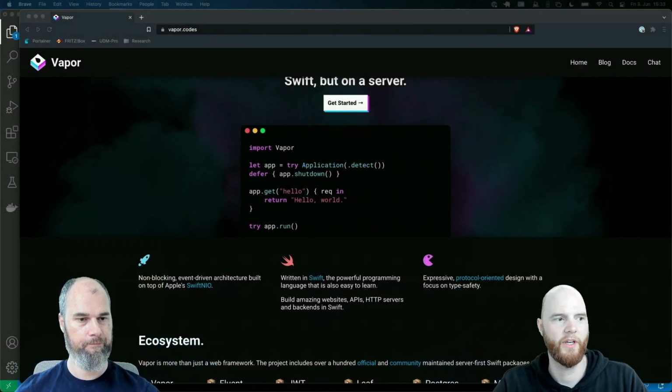Yes. So since I really like to code in Swift, and I also like to have some kind of backend, I try to combine those two. And one framework which is still left is Vapor. And if you want to switch to my screen, yep.